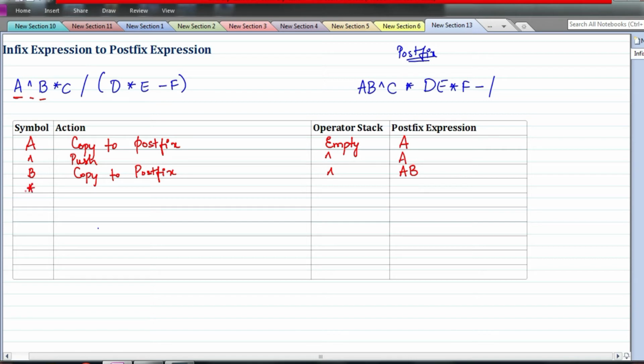Star is an operator. Now when you have an operator, what is the rule? You check the top of the stack. If the top of the stack operator is lesser than the new operator, we will just push it. But if it is greater than or equal to the priority of the new operator, then we have to pop it, copy it to the postfix, and then push this new character.